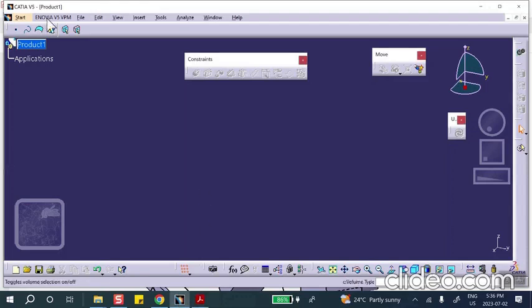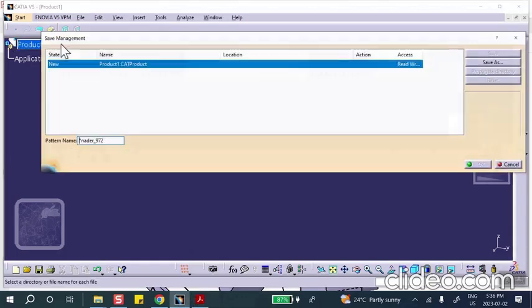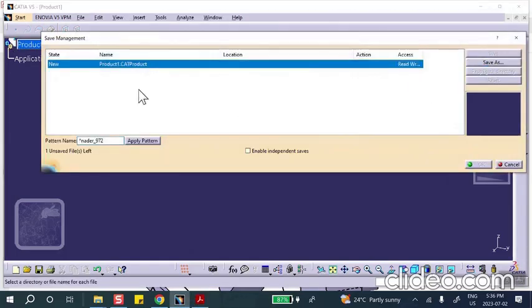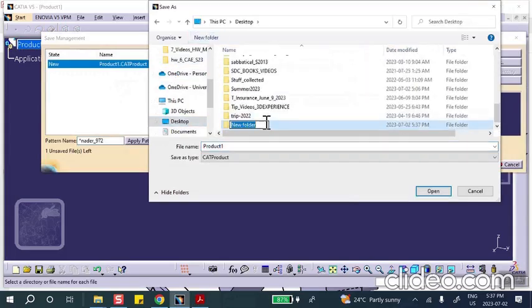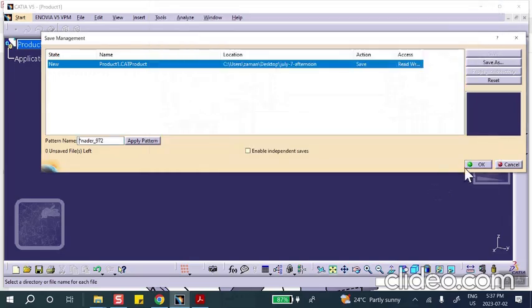So let's go here, insert. First of all, here's the product. Immediately I save it. So file, save management, save as, on my desktop, a new folder, and I'll call this thing July 7 afternoon lab. And we say fine, put it in there.